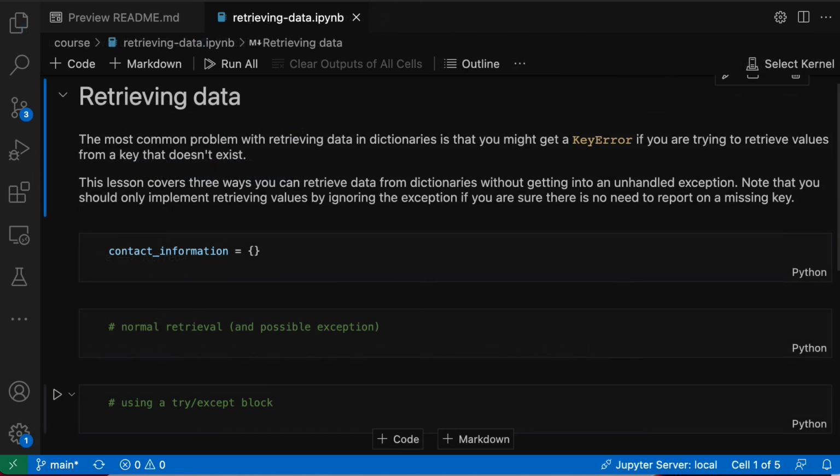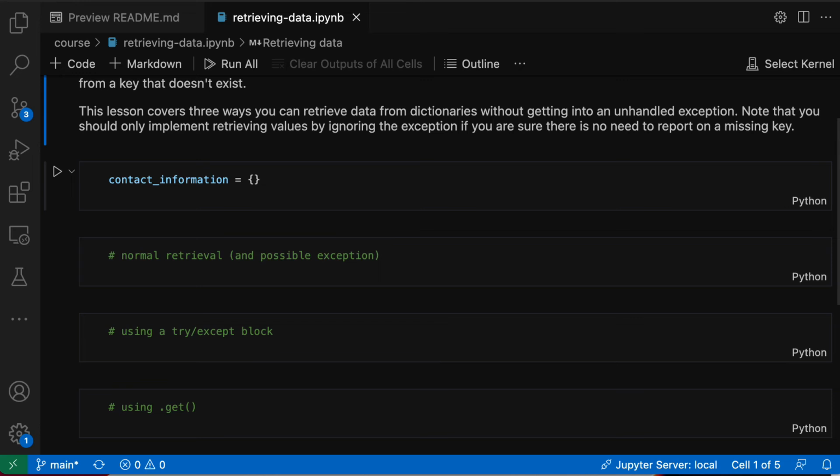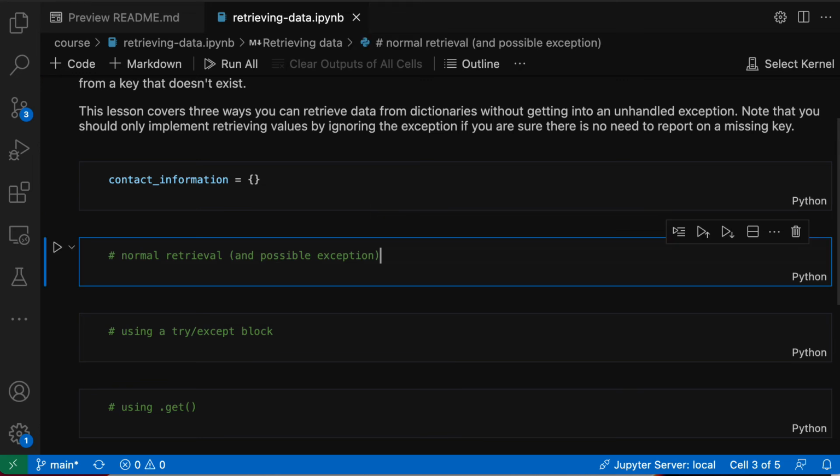Now, the most common problem when retrieving data with dictionaries is that, yes, you can get a key error. When you get a key error, that's an exception. It's the exception named KeyError. It can be kind of annoying, especially if you just want to keep moving and don't want to deal specifically with that exception. I'll show you a couple of things that you can do, but a word of warning: you should only ignore an exception if you're prepared to not deal with the consequences. If you really need to report an error, you shouldn't be ignoring the exceptions in this way.